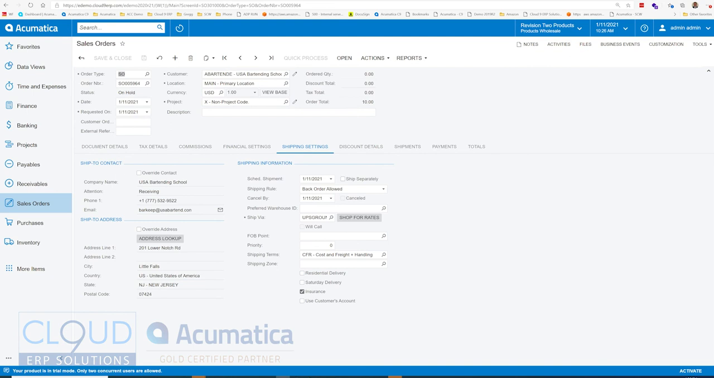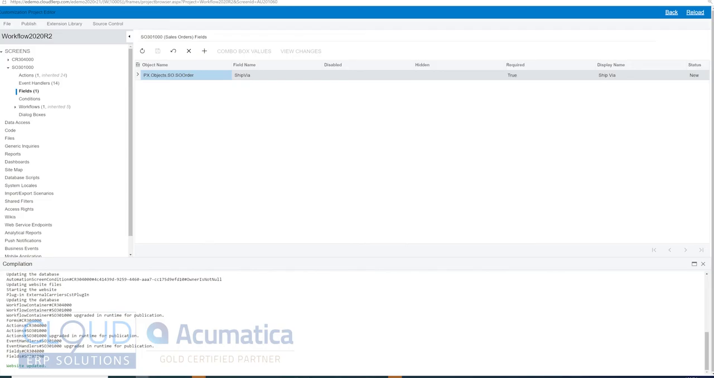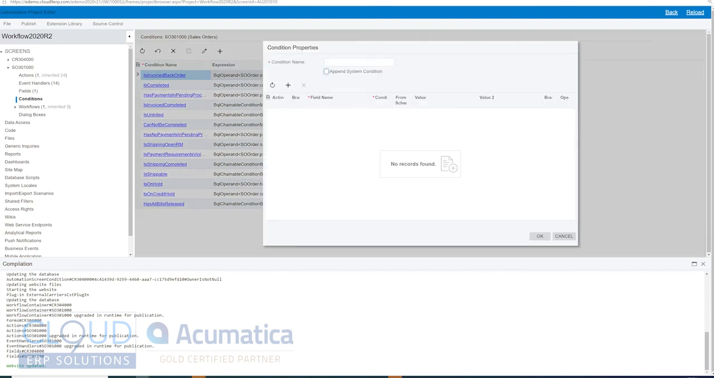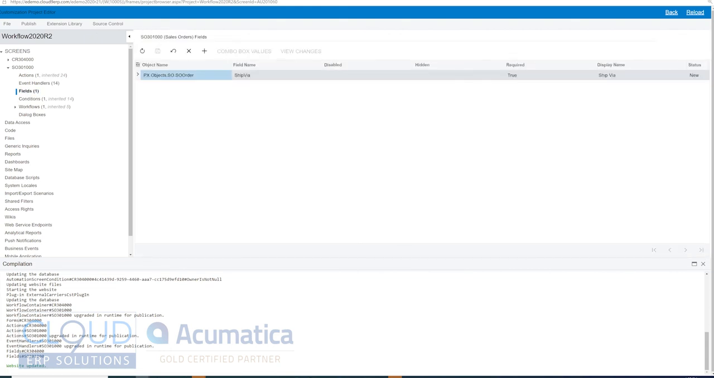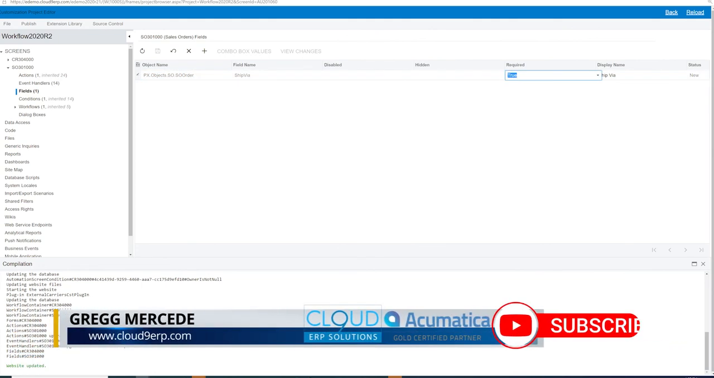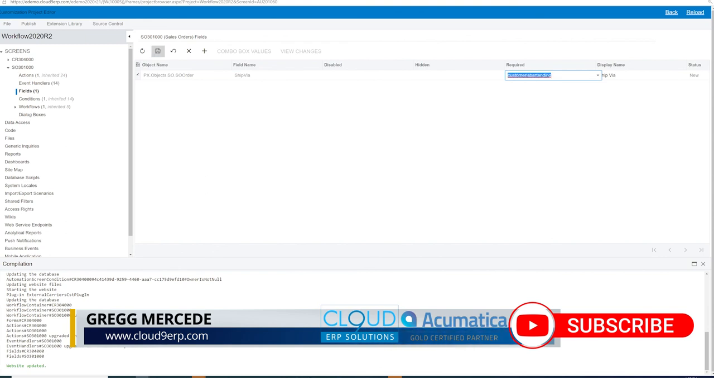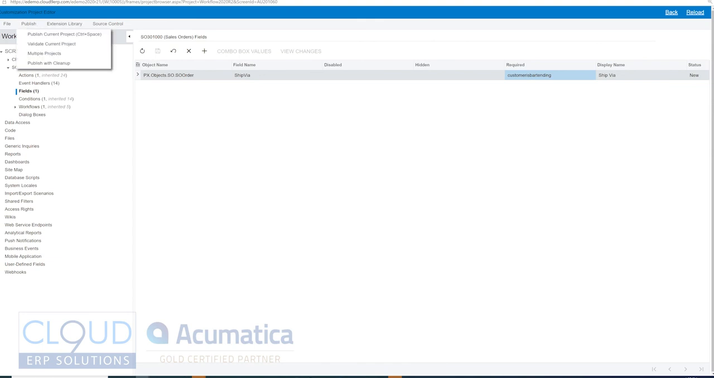But let's say we want to require this to be filled only if other data matches our criteria. In that case, we can do a condition. If we go back to our customization project, we go to conditions, and create a brand new condition. Maybe the condition is that the customer is USA Bartending. We'll give it a field name, customer is equal to USA Bartending. Click OK on that. Now we have this new condition here. We go back to our fields, and instead of saying true, which means true all the time, we change it to the customer's bartending condition, and we save it and publish.